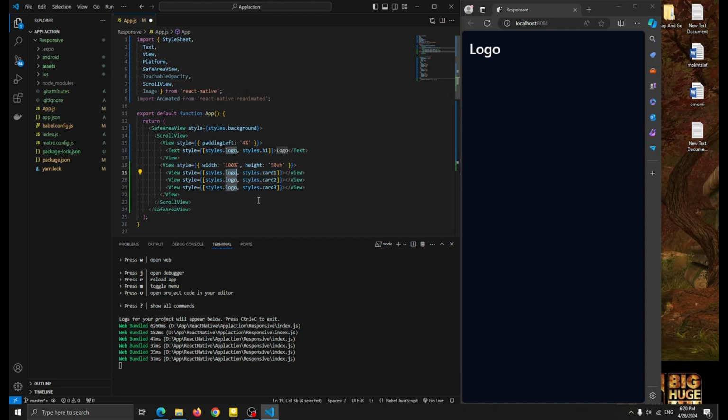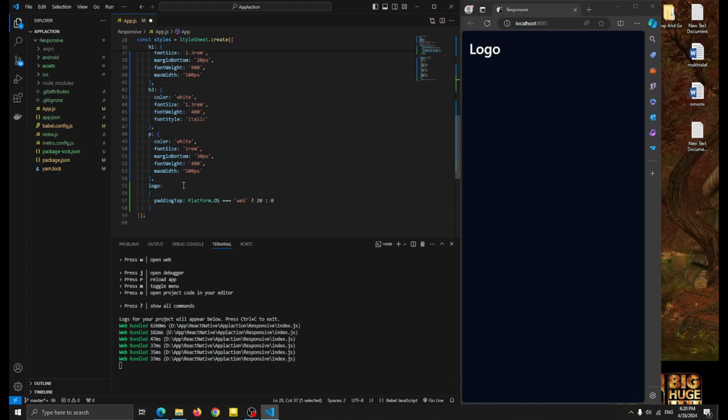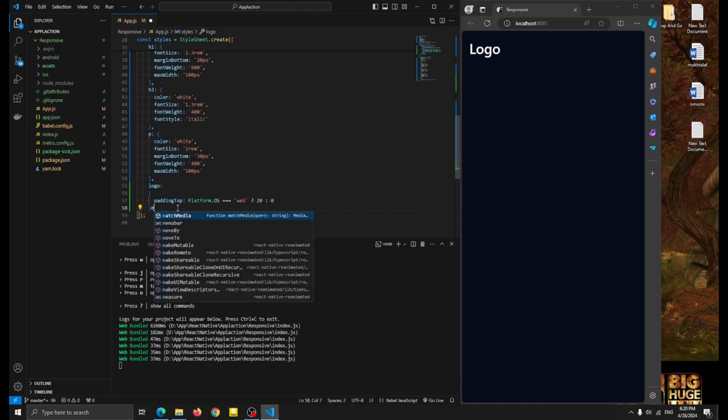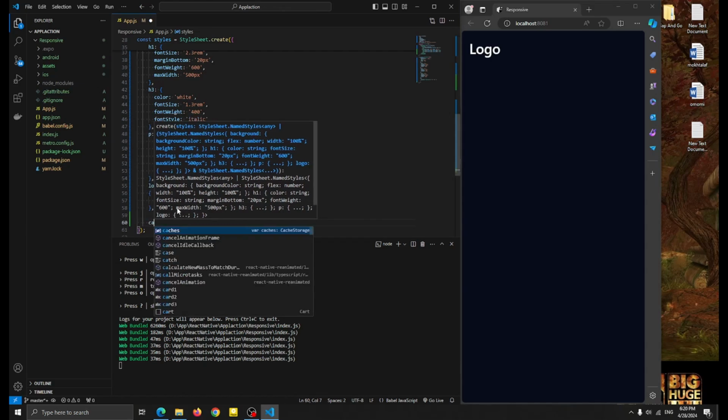So instead of typing the box shadow again, I'm just gonna add this card 2. I'm just gonna explain it in the style sheet. So just add this, and I'm just gonna explain it. Now in this style sheet, I'm just gonna add card 2 here. Let me add this comma. Okay, card 2.